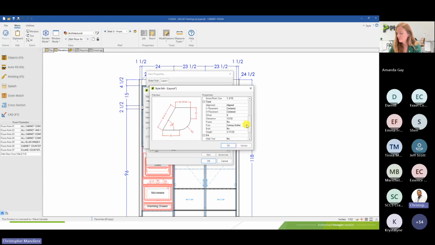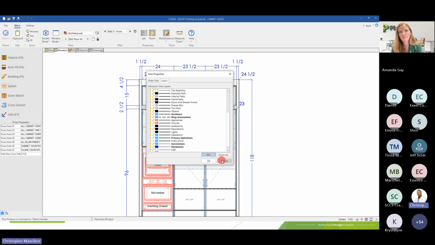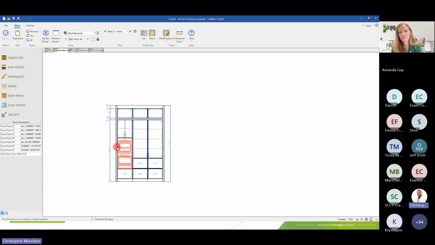If we were to look at mine, right now my font is Century Gothic. My arrows are set to oblique, and my arrow mark size is 1 and 3/16, and my text height is 3 and 17/32, for example. So this is what I use, and this will give you the style that you see on my screen. And then when you click OK and save, that will update all the dimensions in your elevation view.